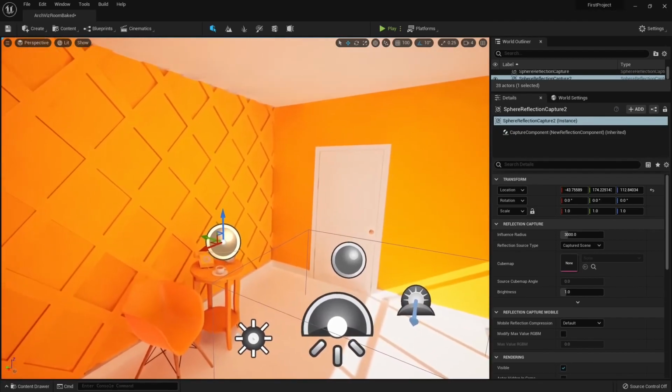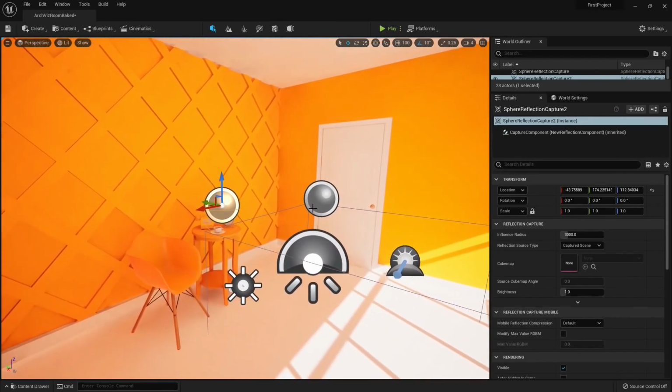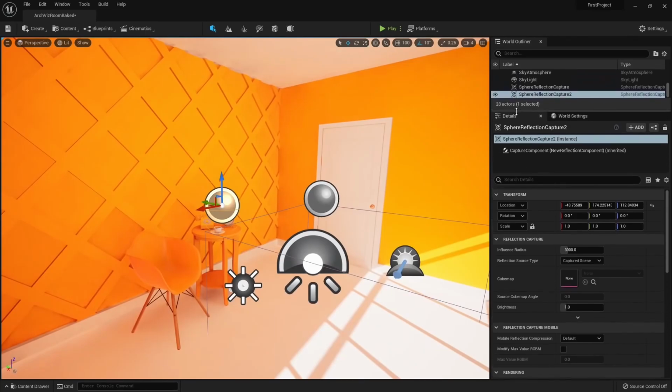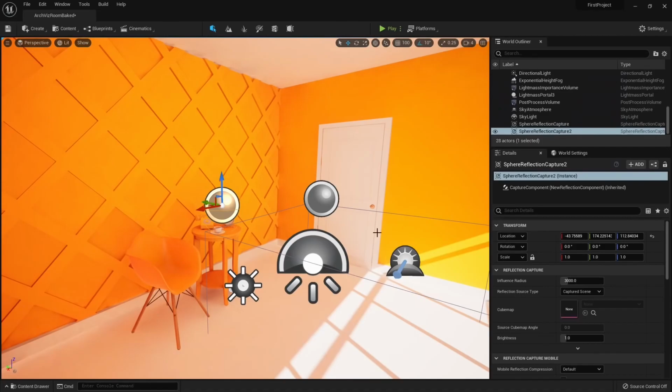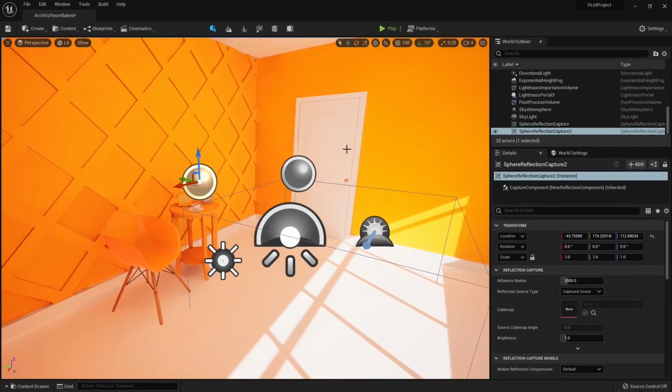So I believe now it's time for our final bake. Before we do a final bake, keep in mind that this will take the longest bake out of everything we've done. So if your computer has been taking a slow time baking all the previous ones, this one is going to be a little bit longer.